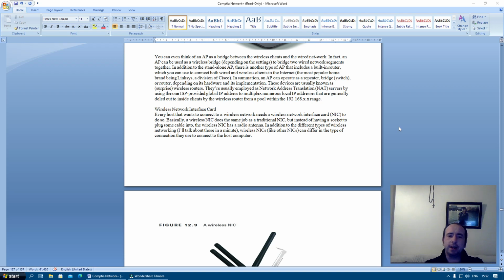You can think of an access point as a bridge between the wireless clients and the wired network. In fact, an access point can be used as a wireless bridge, depending on the settings, to bridge two wired network segments together. In addition to the standalone access point, there is another type of access point that includes a built-in router, which you can use to connect both wired and wireless access points to the internet. The most popular home brand being Linksys, a division of Cisco.